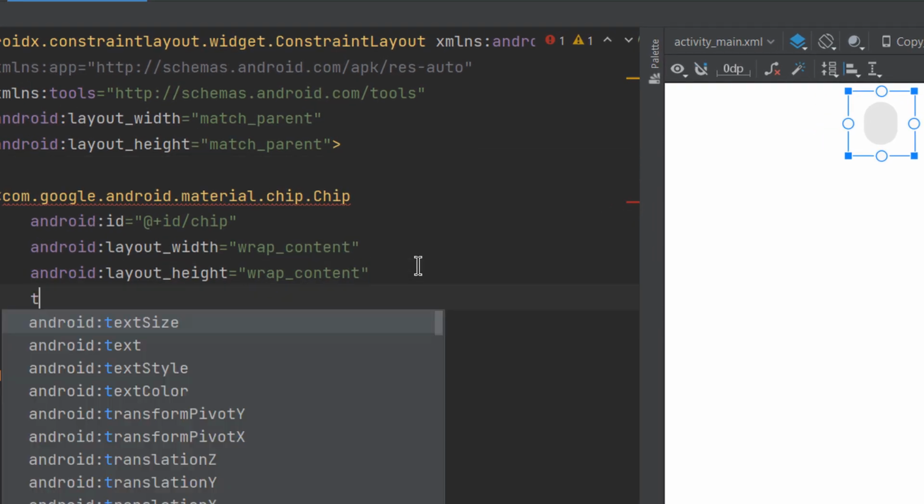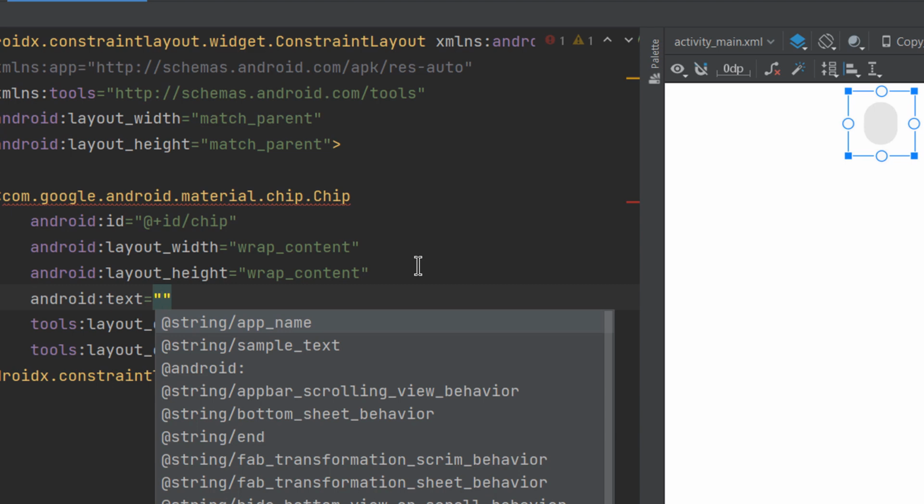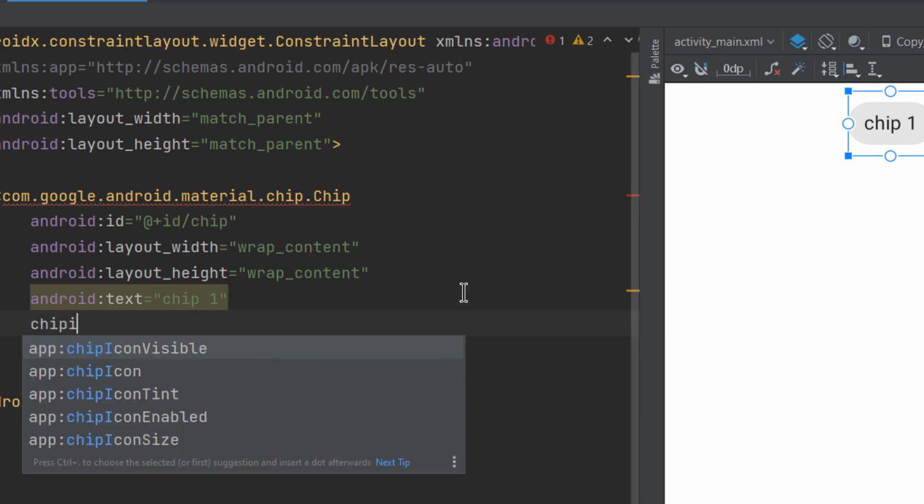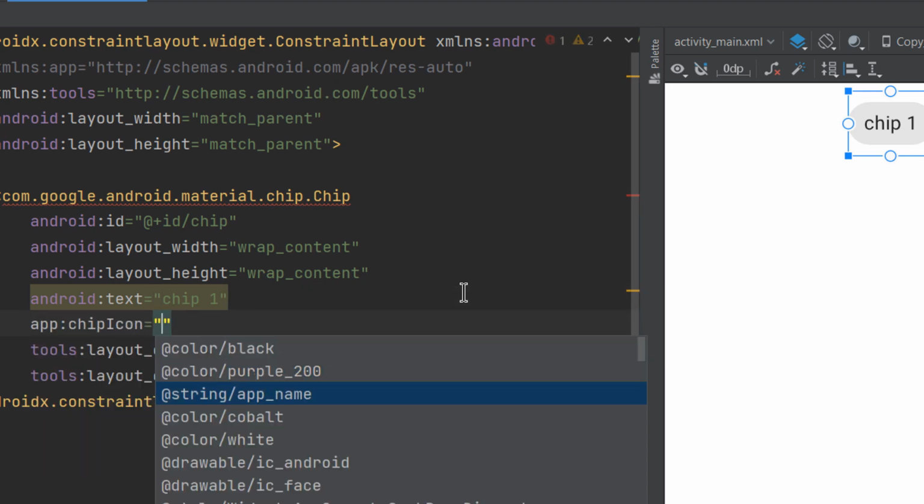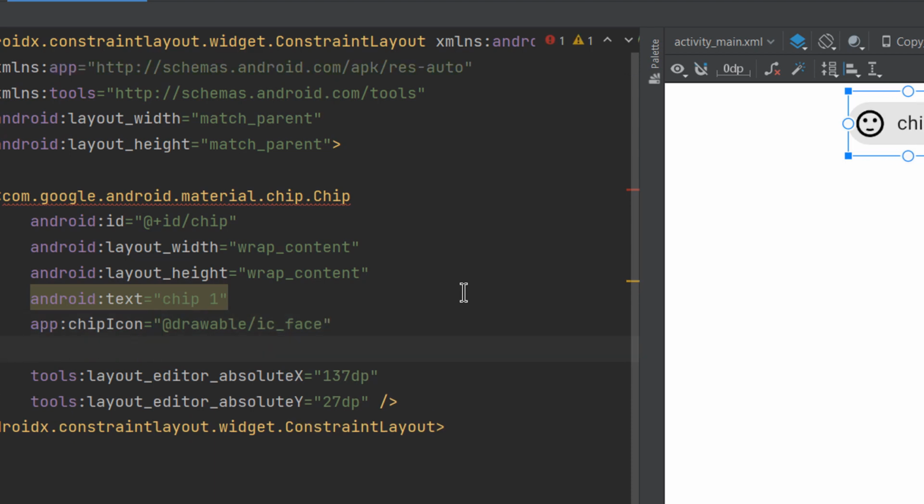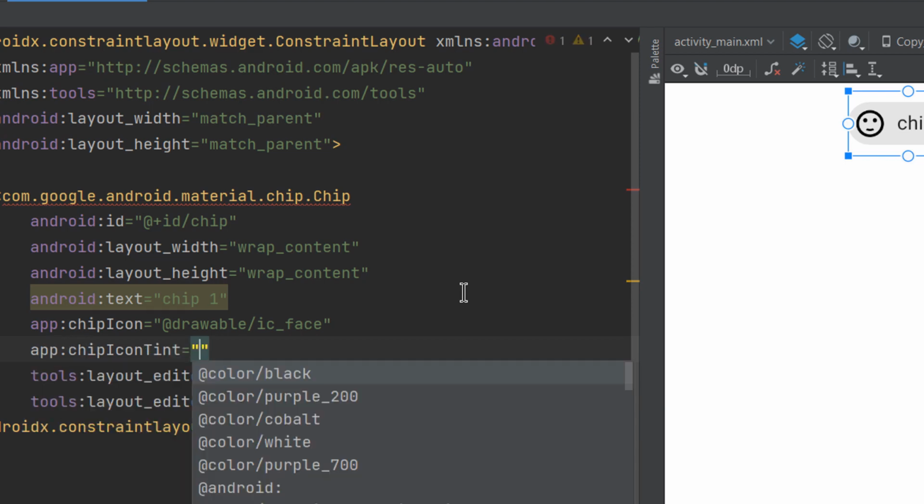So you can add a text to the chip with the text attribute, for example, chip 1. You can also add a chip icon with the chip icon attribute. And here I will refer to, for example, the IC face that we used in the previous videos. And if you want to change the icon color, you can use the chip icon tint. And here I'm going to pass the purple color.